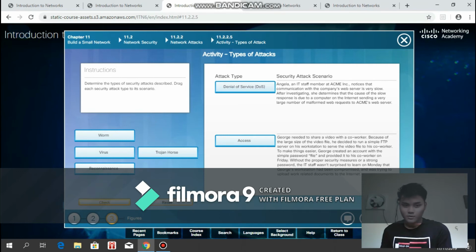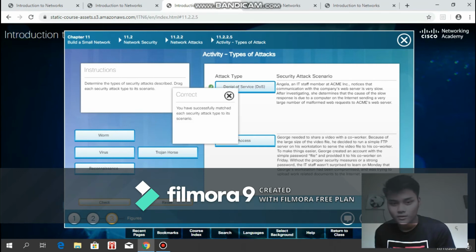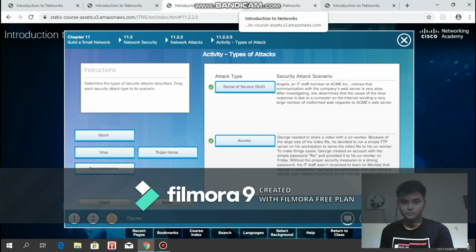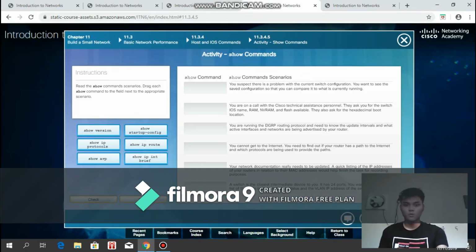So let's check if it is correct. So it's correct. So let's move on to the next. So show commands. We have a show commands scenario here. So we have to drag this.